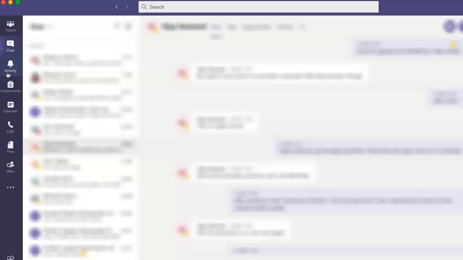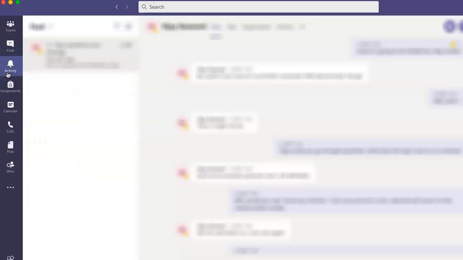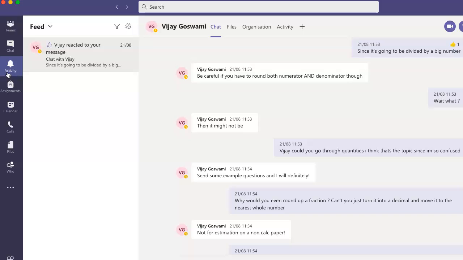The second option is activities. This is just going to show you a chat with VJ, who's the head of maths, that I've been talking to, and any activity, for example, liking a message, hearting a message, or anything like that. So, in order to say well done, or to remember a message, so you can star it, etc. So this will come up on activities.